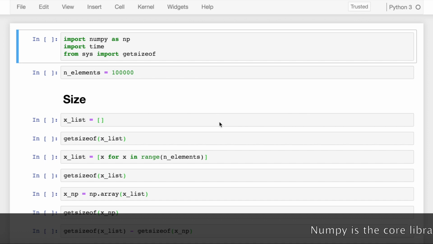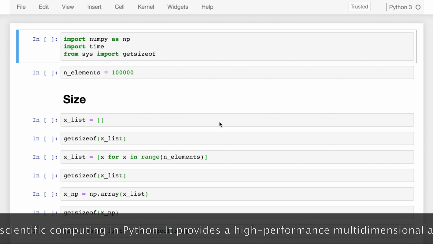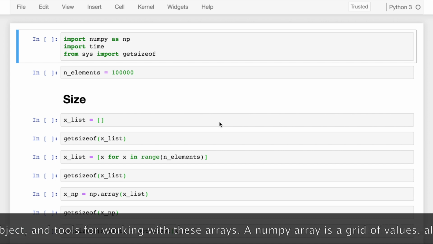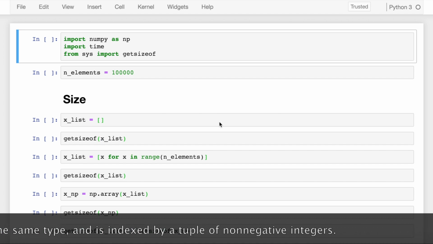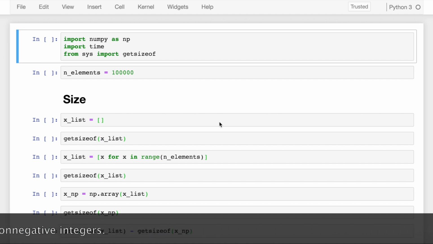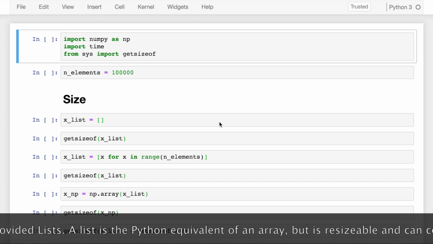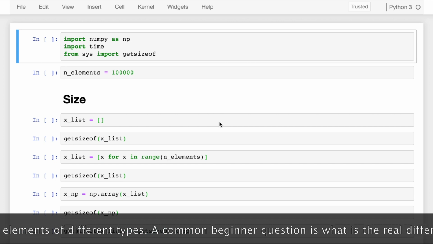NumPy is the core library for scientific computing in Python. It provides a high-performance multi-dimensional array object and tools for working with these arrays. A NumPy array is basically a grid of values, all of the same type, and is indexed by a tuple of non-negative integers. The Python core library equivalent is called a list. A list is the Python equivalent of an array, but is resizable and can contain elements of different types.